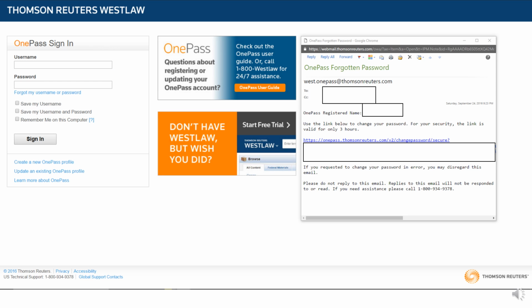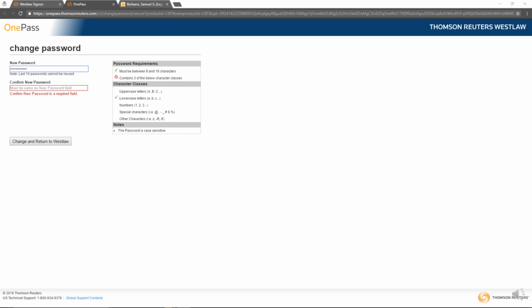Your email from 1Pass will look something like this, with the subject line 1Pass Forgotten Password and this blue link that you can click on to change your password. So go ahead and click on the blue link. That will take you to the Change Password screen. Here you'll have the opportunity to enter in a new password, confirm that password, and then change it and return to Westlaw. Please note that your last 10 passwords cannot be reused.